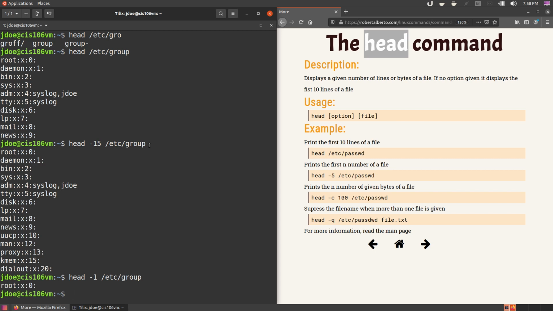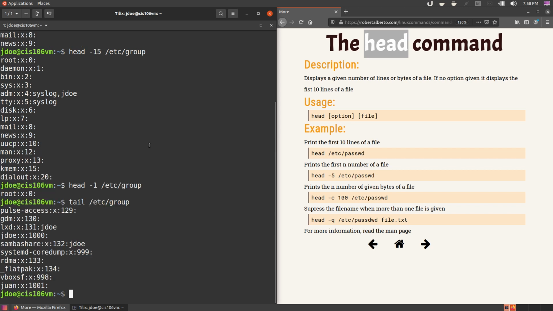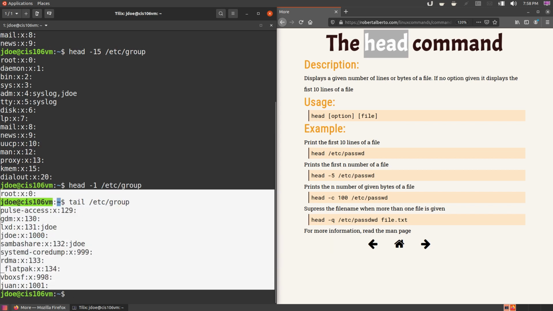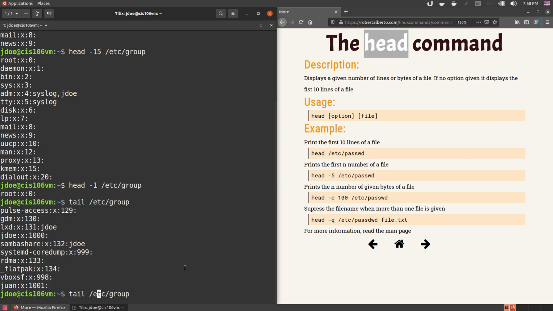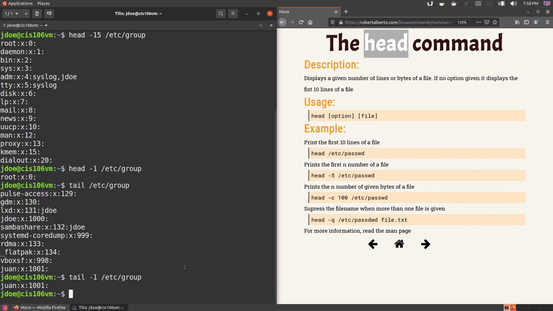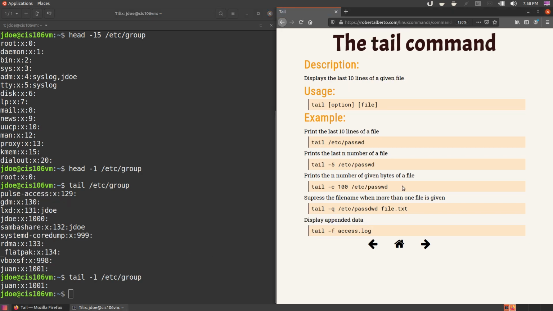Very simple, right? Now, the tail command, it's the opposite. It gives me the last 10 lines by default. And if I want to see the last 20, all I have to do is put minus 20. For instance, if I do tail /etc/group, let's take a look at the default behavior. These are the last 10 lines. If I want to see the last line, minus 1. And that gives me the last line. Again, here are examples, head and tail. Practice them on your free time.